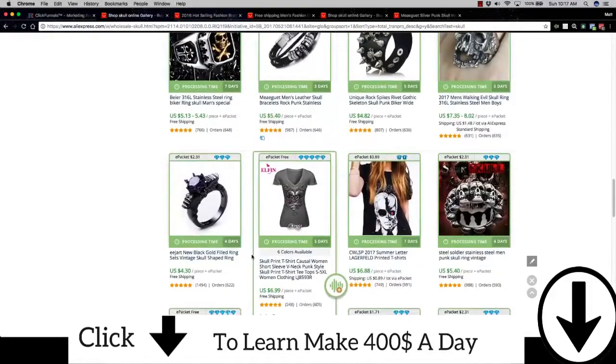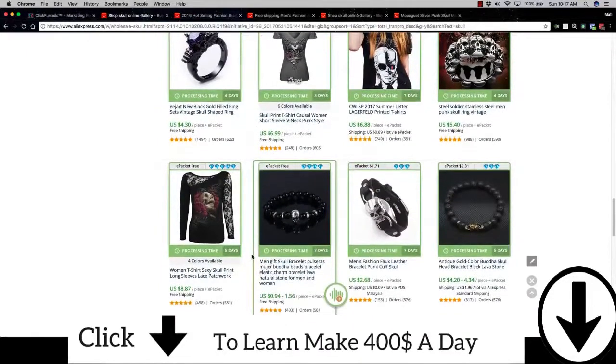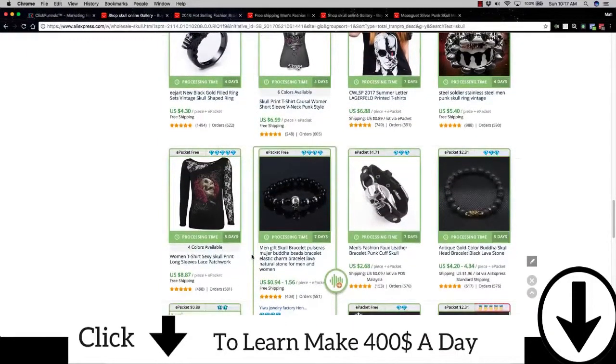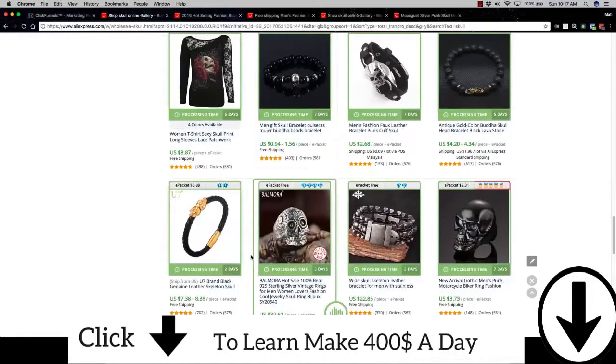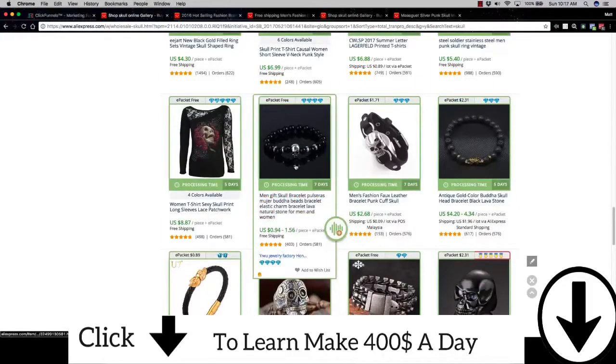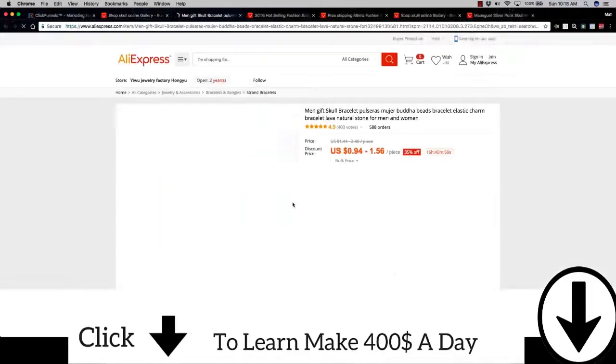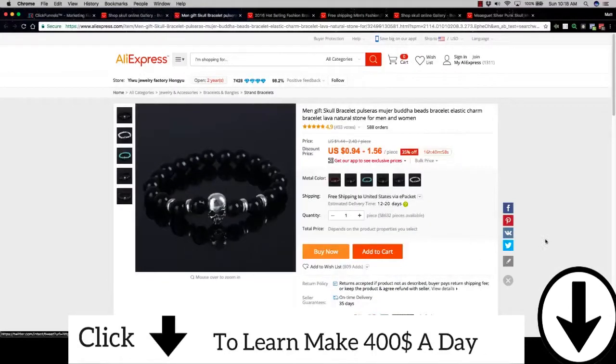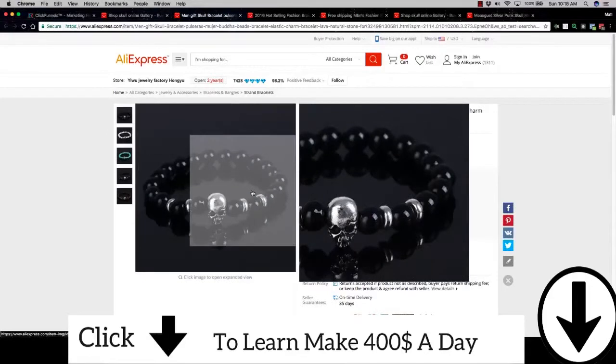So a lot of this skull stuff is actually kind of pricey. I'm really not surprised by that, though, just because this stuff has been selling like crazy lately. So this thing looks pretty cool. Skull bracelet, and it's priced really, really good. Free shipping with e-packet. That's awesome. So you can definitely give this thing away.